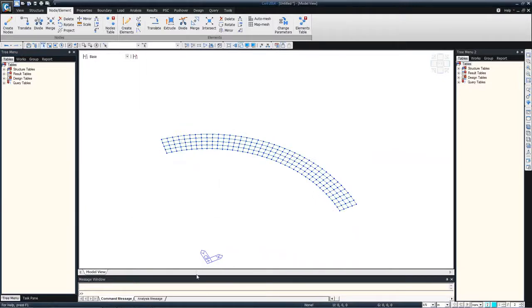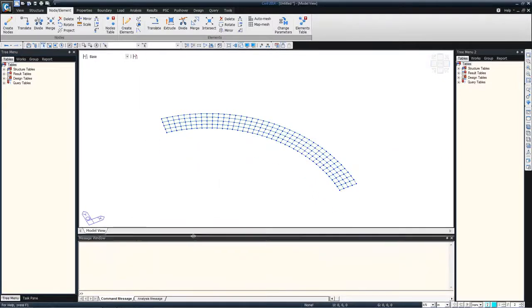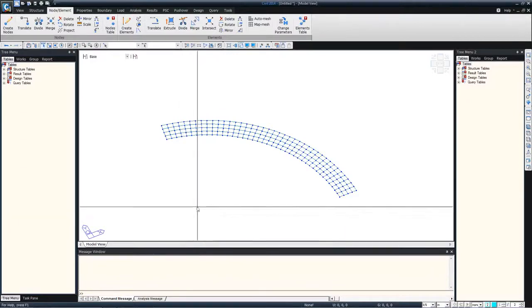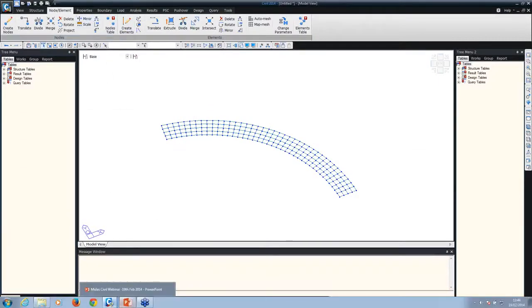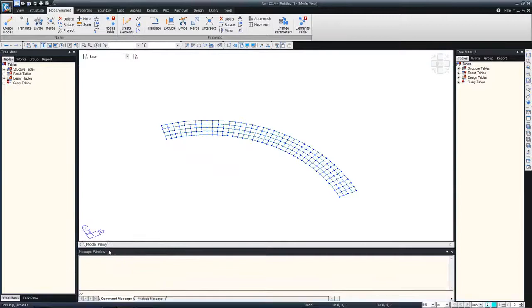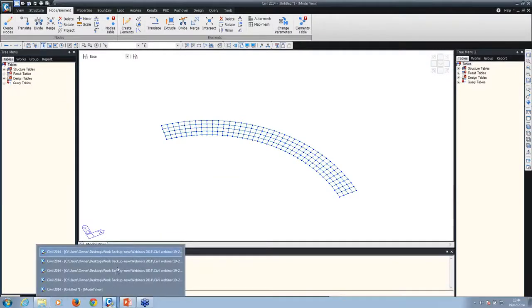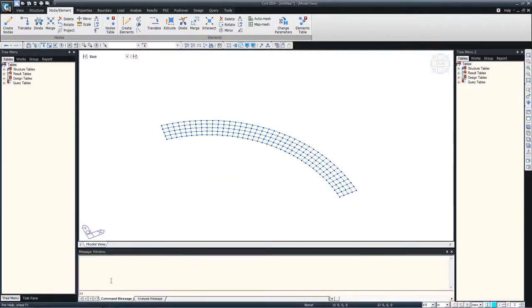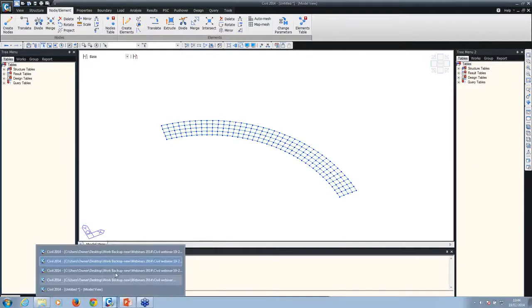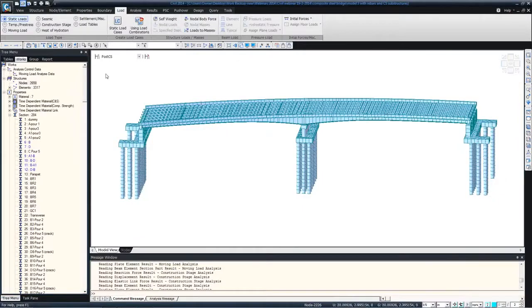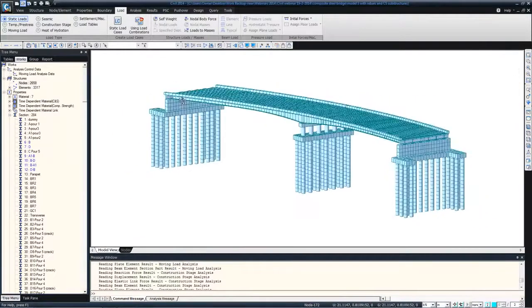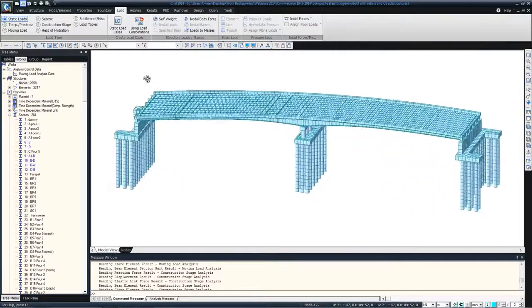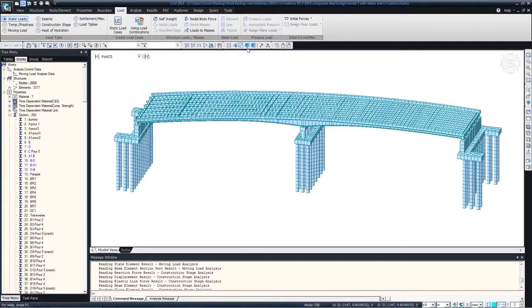Now let us look at the pouring sequence, why the pouring sequence is important. So I'll open up the analyzed model. Okay. So that's the completed bridge, and let's see stage by stage.